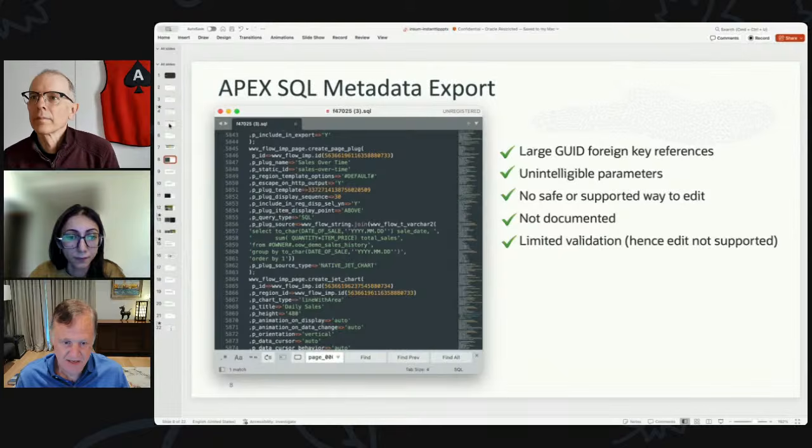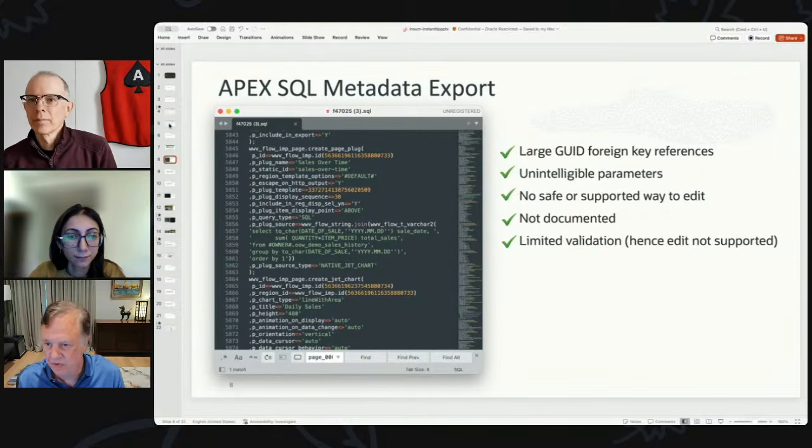lines 5,857 through 5,861 are my SQL query, and it looks like this. We've got large globally unique identifiers, foreign key references, unintelligible parameter names, a bunch of WB flow references, which have really no context. We have no safe way to edit it. If you try to edit this, we won't support you. It's not documented, and there's limited validation. If you want to corrupt the Apex dictionary, all you have to do is change some of these numbers, and it will be all corrupted, and you might break stuff.